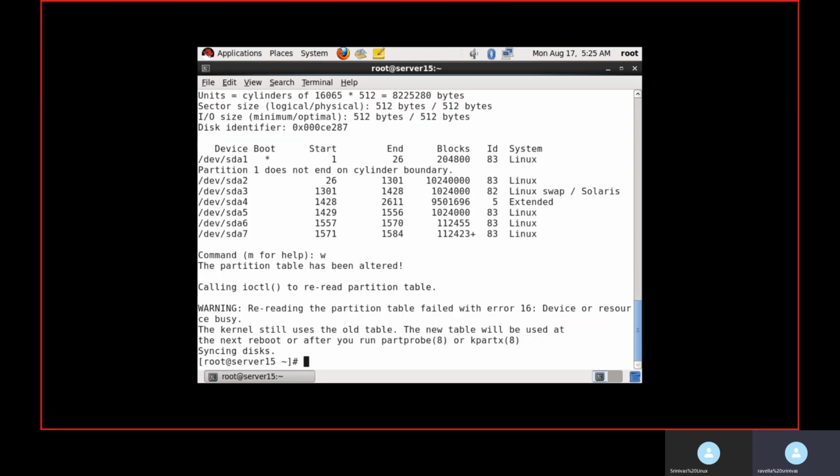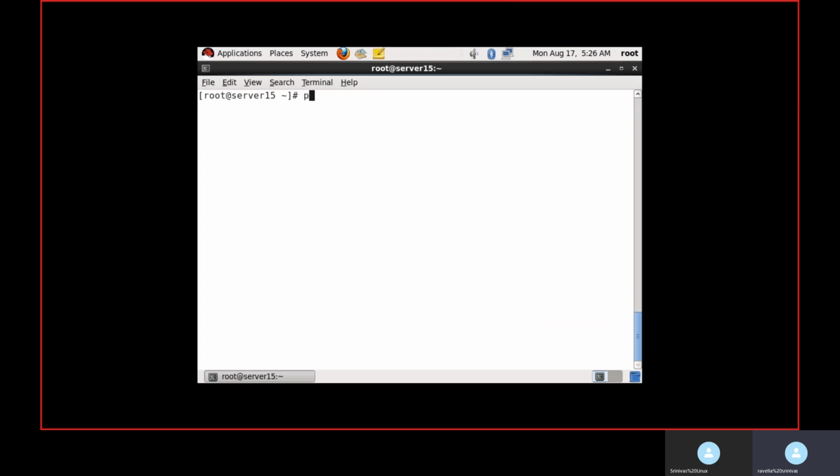Save the partition table with w. One error will come here: rereading the partition table failed. The kernel still uses the old table. The new table will be used at next reboot. But in real-time scenarios, the servers cannot be rebooted. So without rebooting, I want to update the new partition table information to the kernel. Then you can give the command partx -a disk name, /dev/sda.